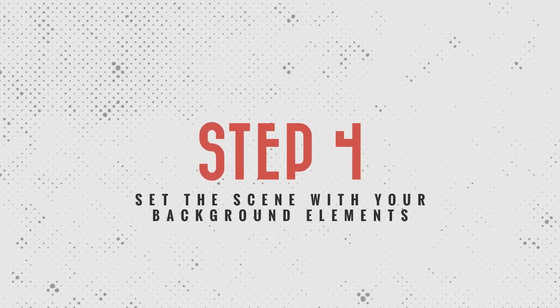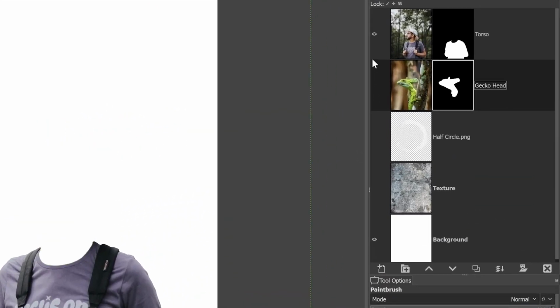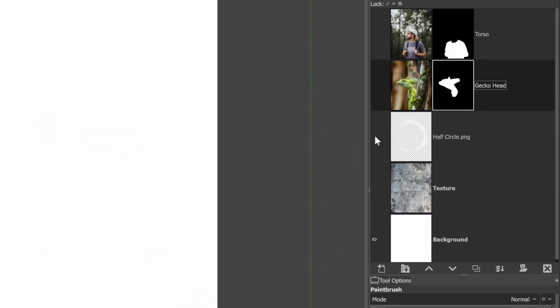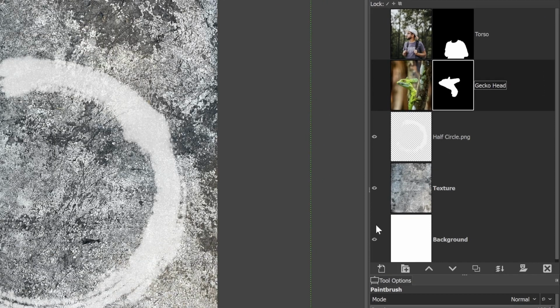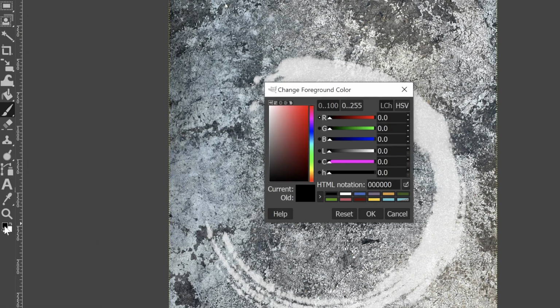Control-Shift+J. All right, step 4 is all about setting the scene. So what we're going to do now is work on our background layers. I'm going to turn off these layers and turn on the shape and the texture layer. The first thing I want to do is fill in our background color here with a lavender color. So let's click on our foreground color swatch and choose a lavender color. If you want to use the same color, this is the hexadecimal number right here. Go ahead and type that in, click OK.